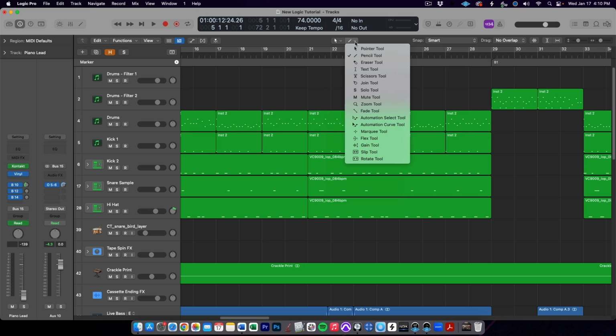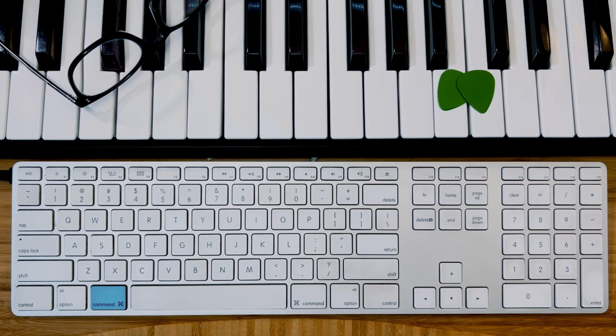There are many ways to access the Marquee tool, but there are 2 in particular that I recommend. The first is by setting your secondary tool here to the right of your main tool to the Marquee tool. Then you can quickly access this secondary tool by simply holding down the command key on your keyboard.